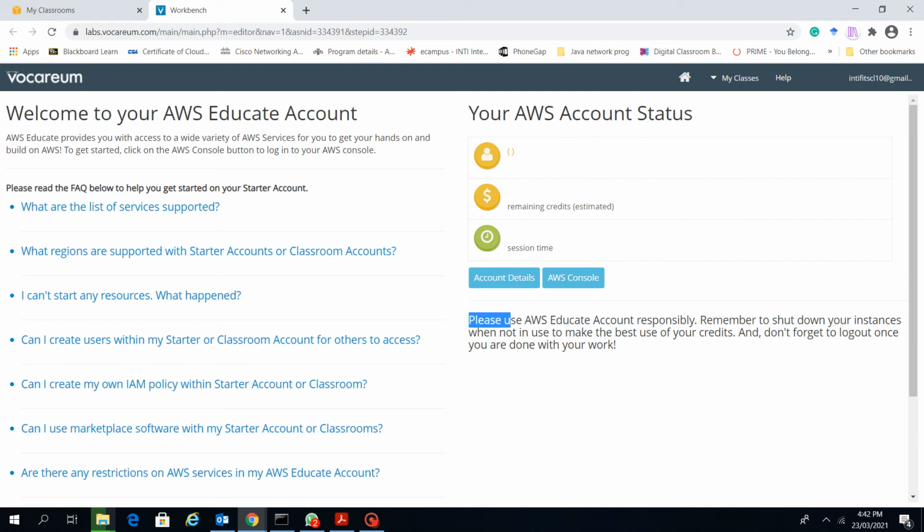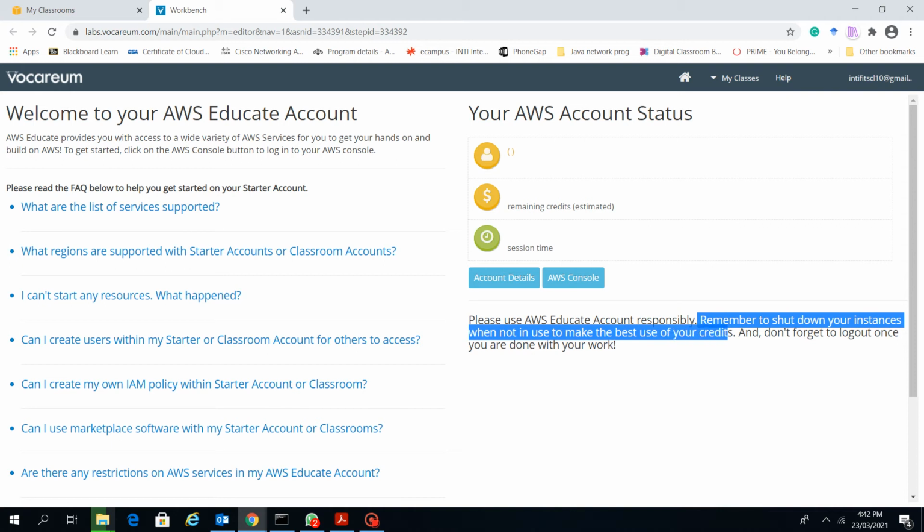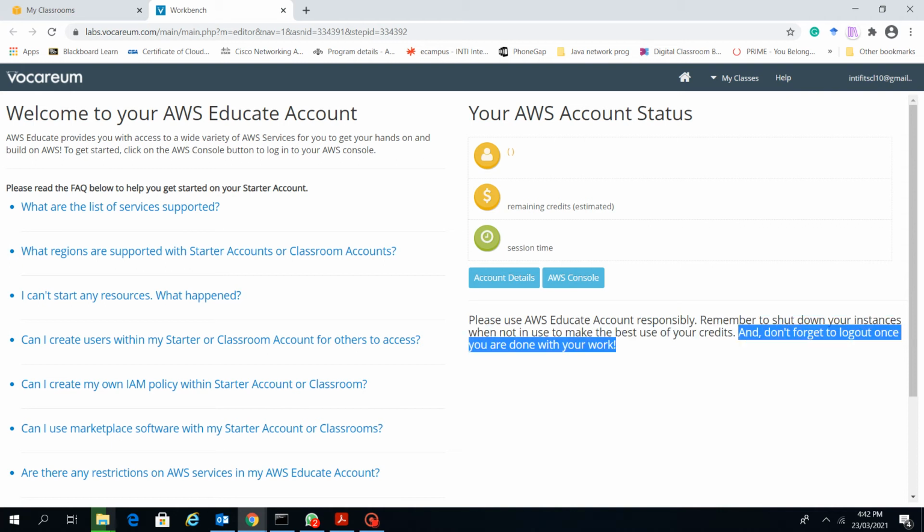You see here, please use the AWS Educate account responsibly. I mean for education purposes only, not for commercial use. Remember to shut down your instance when not in use to make the best use of your credit. And don't forget to log out once you are done with your work. Each time they will give us a 2 and a half hour session per session.